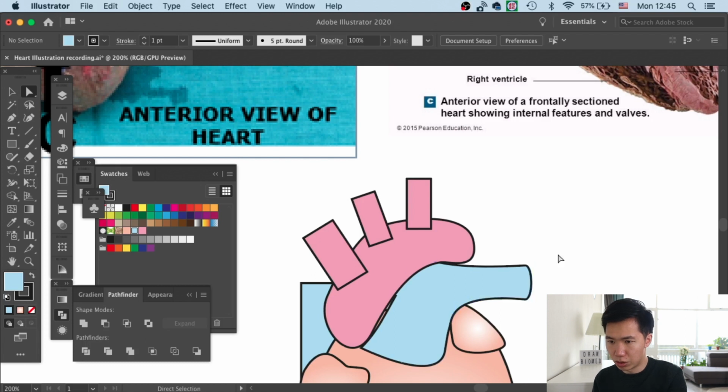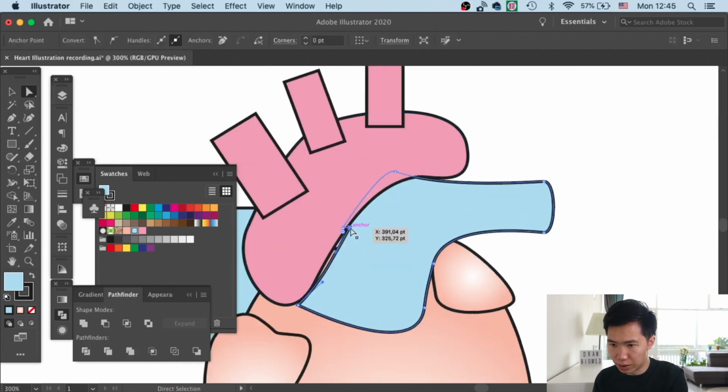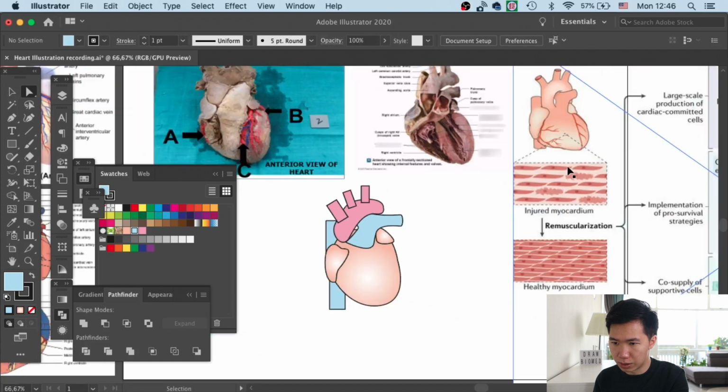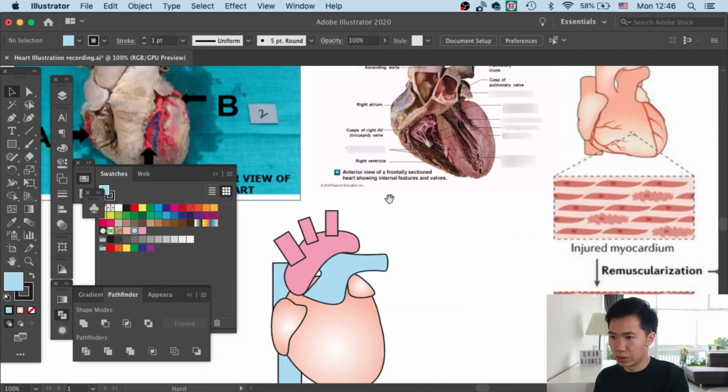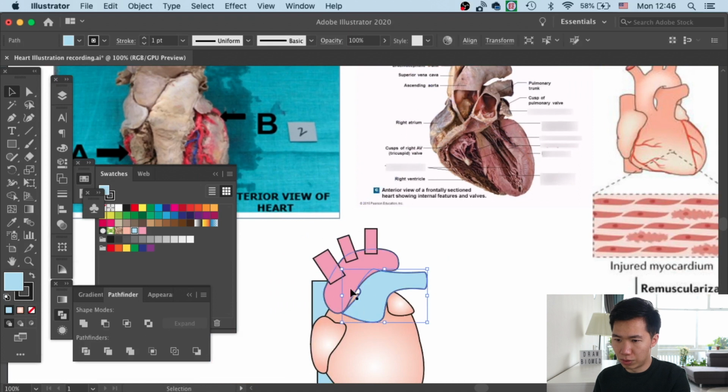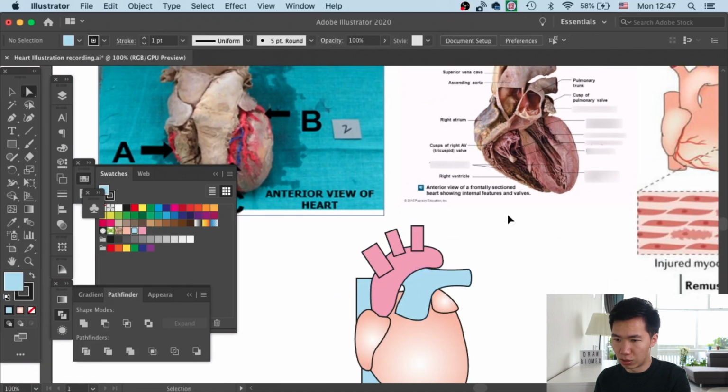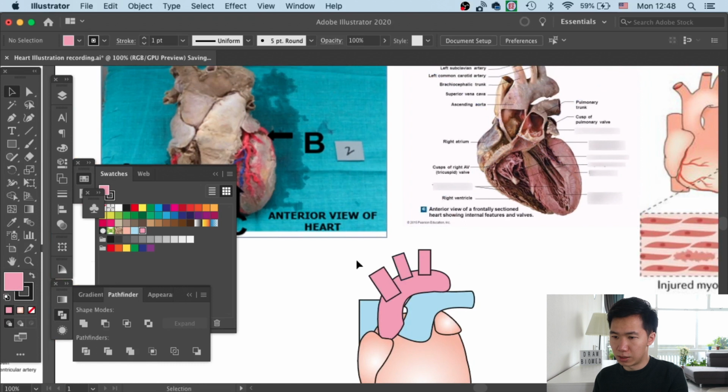If you want to show a little bit more of the right pulmonary artery, you can move this anchor point over here and then drag on the corner widget. And we will now work a little bit more on the aorta. Okay, and now let's select all of these.